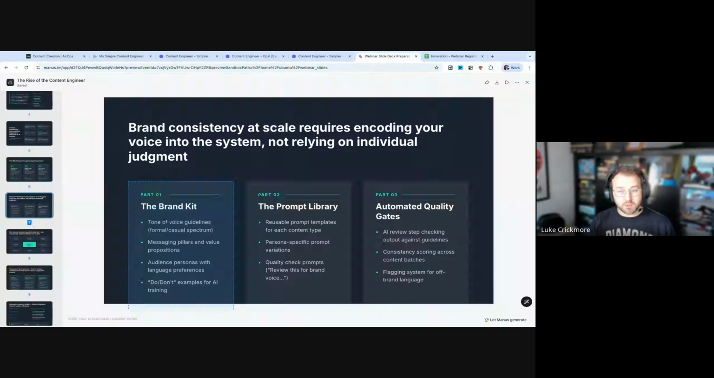And then finally, some quality check prompts. So once I've actually written my content, how do I validate that this actually sounds like us? And again, that's done through looking at the examples and validating it against other pieces of content that we have said, yes, this meets the standard.